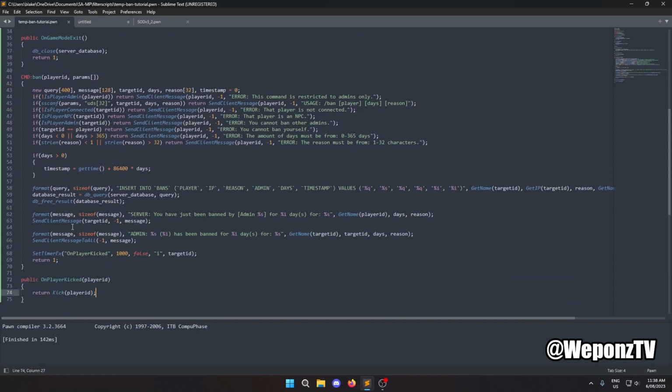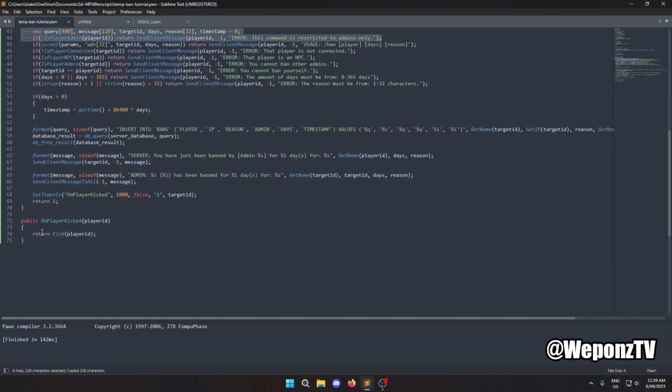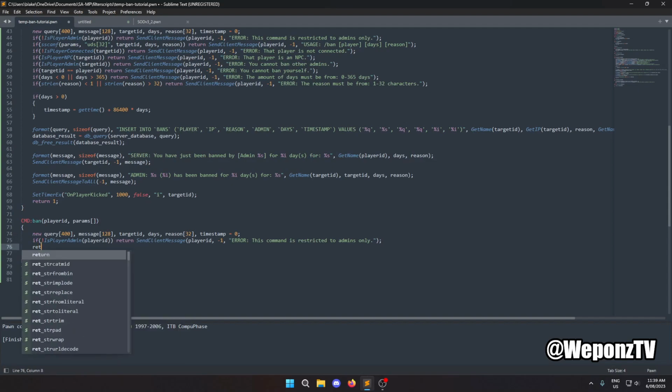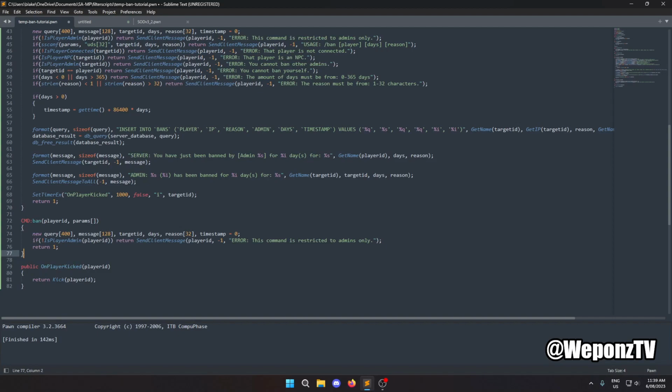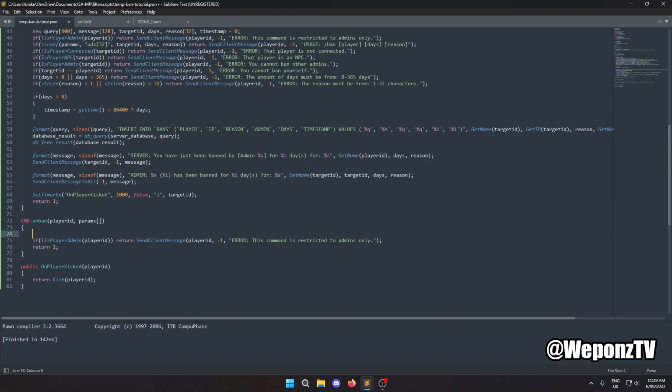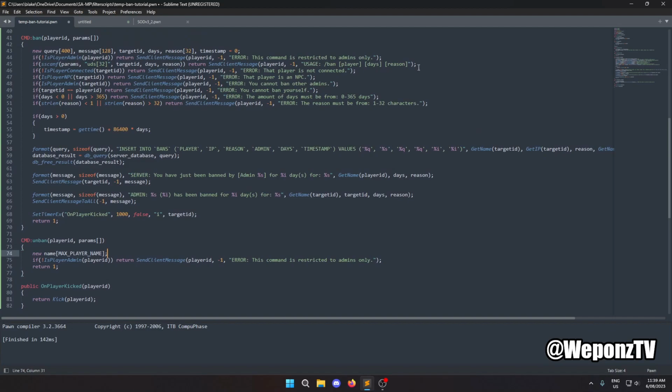Now while we're here, we'll do an unban command. So we'll grab this and do an unban command. The unban command is going to work for offline players, so obviously they can't be online if you're trying to unban them. So we'll go unban. We'll remove all this for now. Actually, we need the name, so max player name. This is going to be the name of the player that we need to unban.